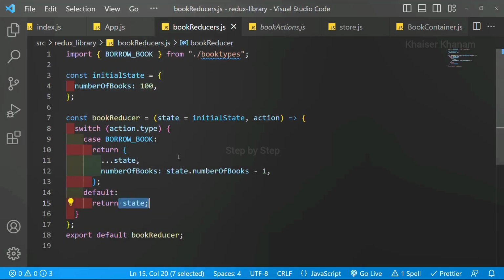I hope you are clear with the practical part of reducers. Theory we have already seen, so I do not want to drag the video longer. If you want to know more about reducer, you can refer to the reducer video in this series itself. Okay, so that's all for this session. Next we are going to work on store.